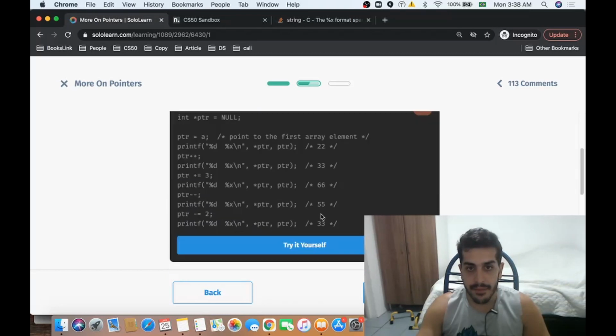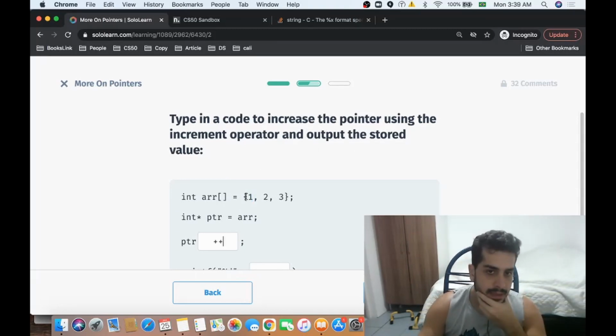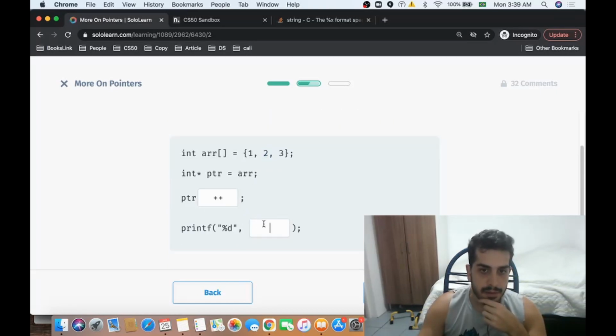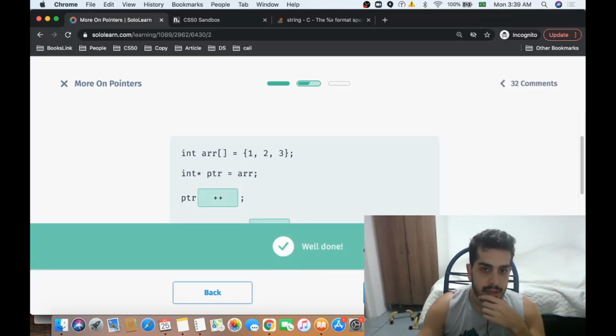And then we can have a bunch of arithmetic with pointers. So again, ptr is pointing to the address at 1, because when we point a pointer to r, it points to the first place in the array. So he wants to increase the pointer using the increment operator. When we do plus plus, now my pointer will point to 2. And we want to output the value. So then we dereference, and dereference means getting the value at that address. And that should work.